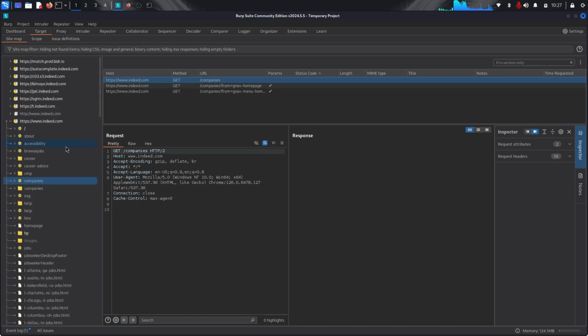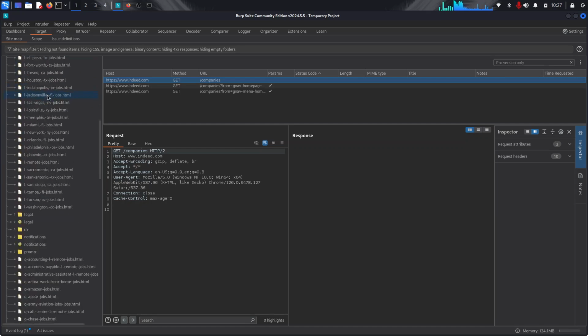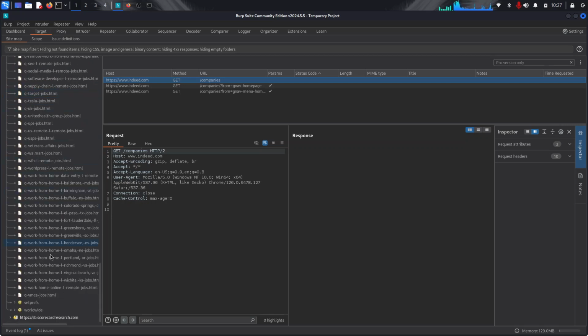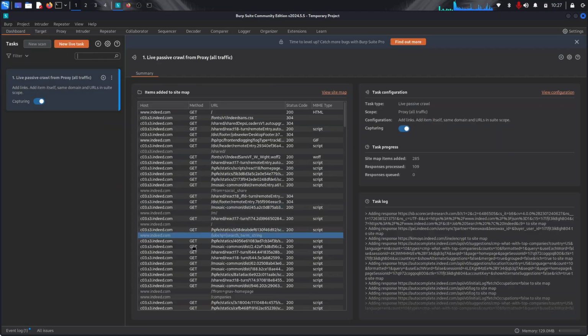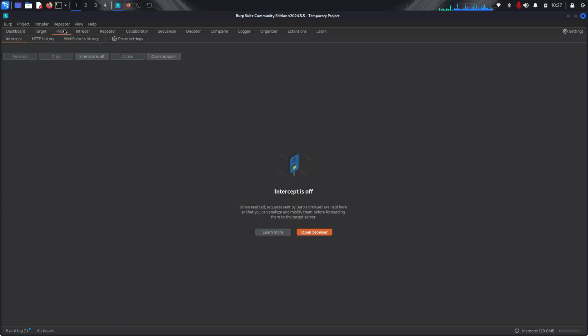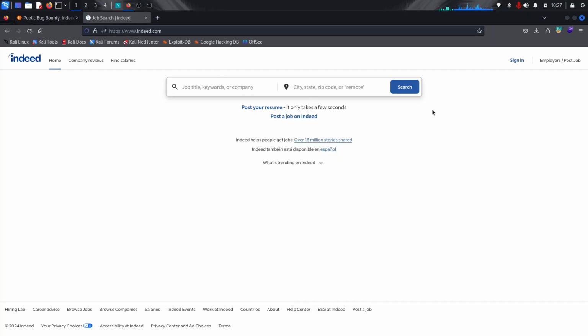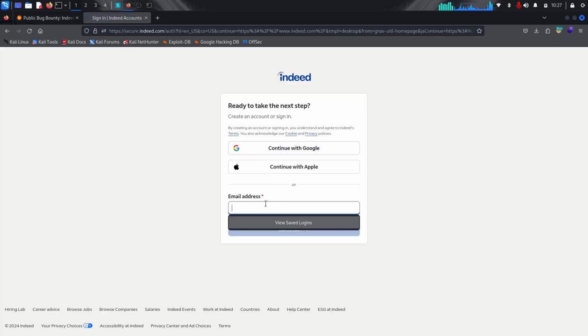For example, this is the sitemap for indeed.com. And check here, everything that is in here, it's already there. Okay, so first I wanted to show you what the repeater and intruder does. So I'll go into the proxy tab, then here I'll go into the sign in, then I'll just do here 123chef.123.com and continue.